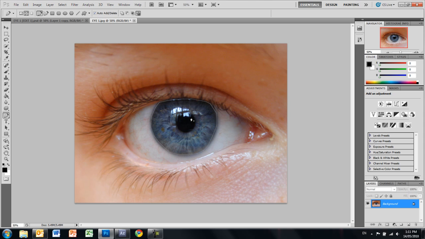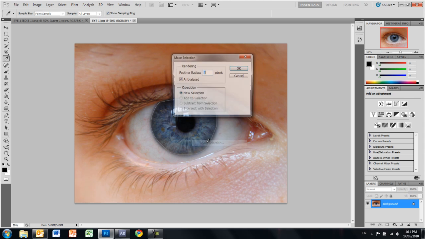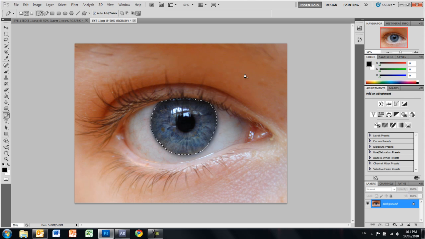And there we go, so we're just going to right click and go and make selection. We'll give it a feather radius of 6 pixels. And that just makes it a bit more smooth around the selection. Alright, next thing I'm going to do is press Ctrl C and Ctrl V on the keyboard. And here we go, we've got another of our selections of the iris.